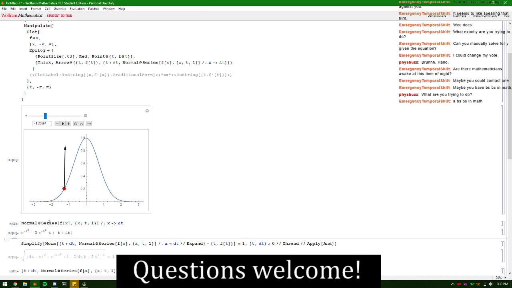So let's see. Yeah, this is the slope of our approximation line, and then this is how far we want to go on that line.